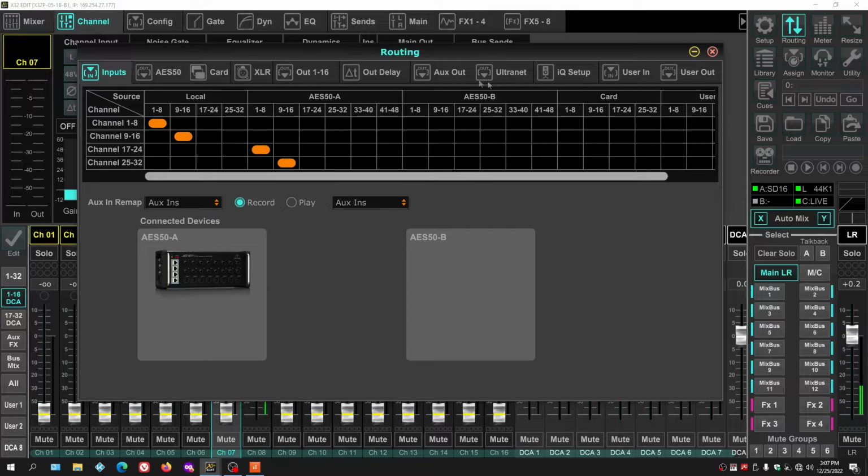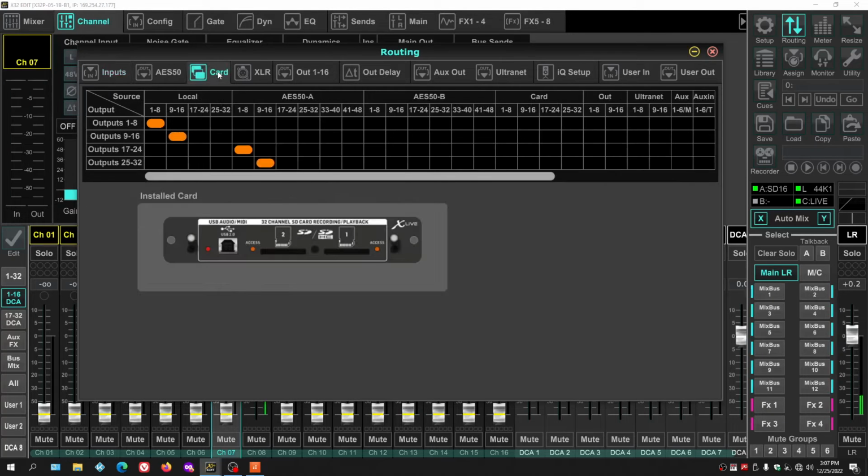So what you're going to do is you're going to go to the card, okay? Then we're going to take channels 1 through 8, and we're going to go over to where it says alternate, and now we're hooked up. So the card source is getting its source from the alternate.